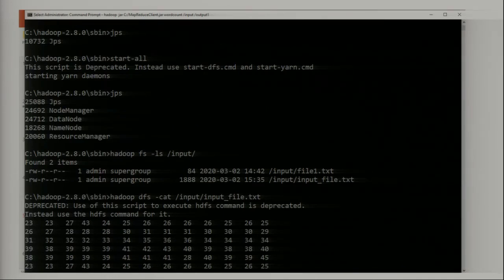I have given a screenshot here: start-all, jps, then the list of input, then I have taken the input contents using the cat command. The cat command will help you do that. So I have taken numbers here. Each number is considered as a text or the key. So here we have taken a set of words which are repeated, so that it becomes much easier to work on. So you have a list of keys here, from 23 up to 45, which is the maximum number.